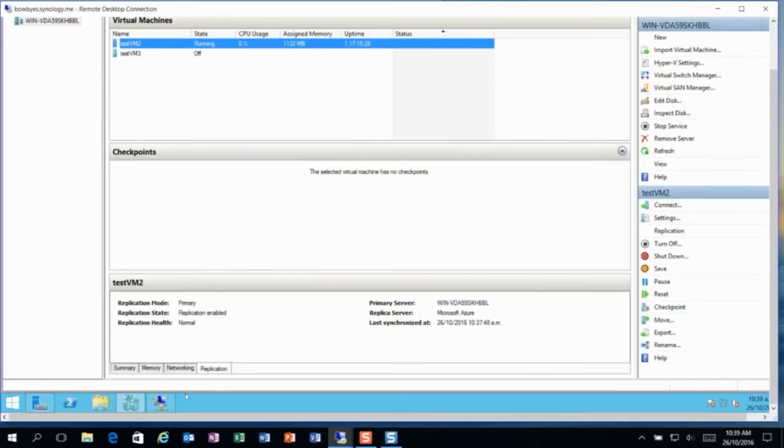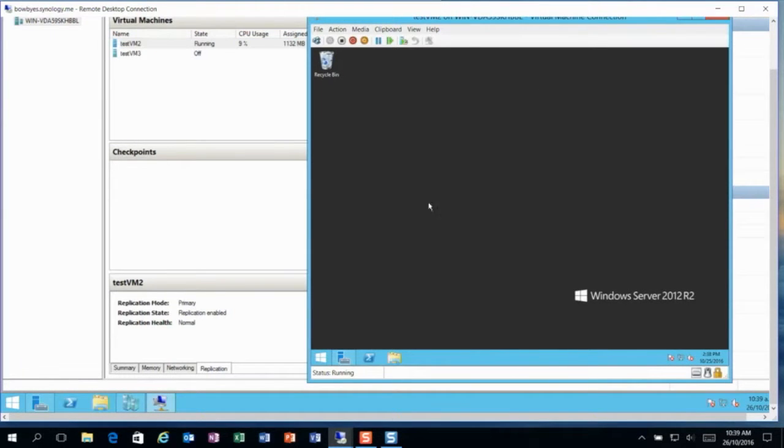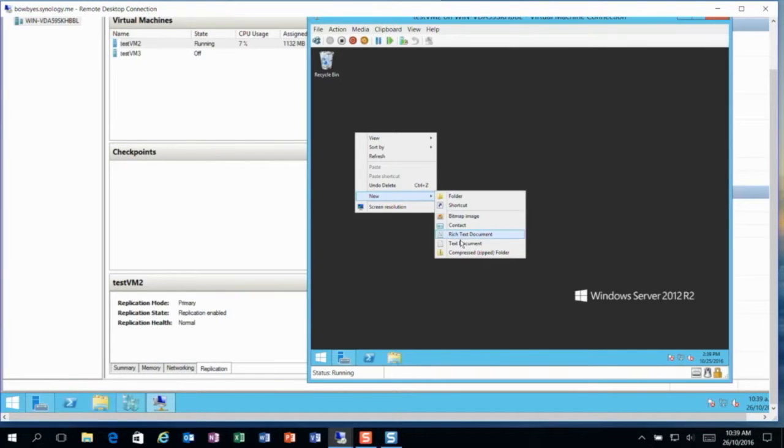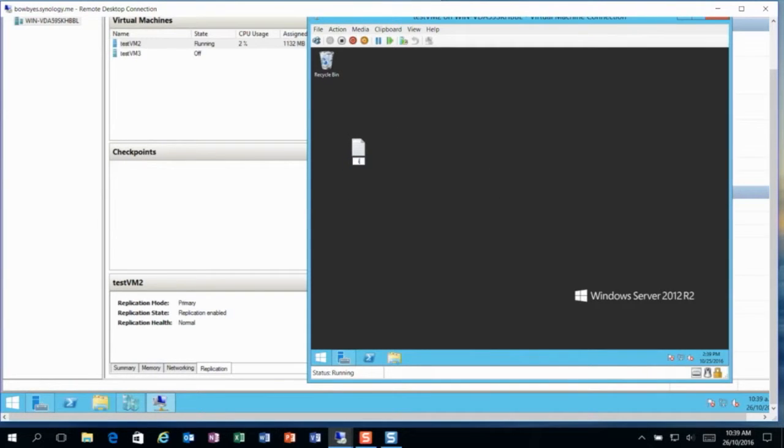To make this a bit real, and to put a bit of pressure on myself, I've got my virtual machine here. I thought we'd create a file on the desktop. Let's call it Ignite and some random number. And then when we fail that virtual machine over, we're going to check to make sure that that file's still there so we can show we've had no data loss.